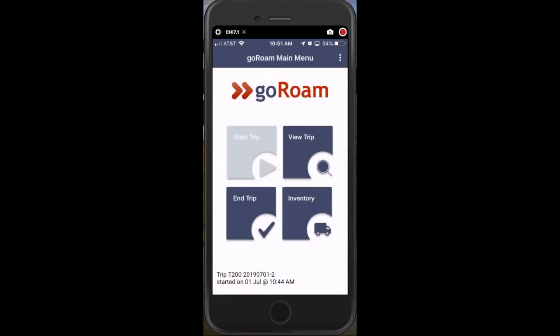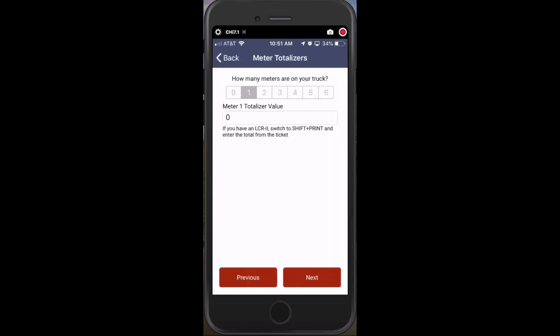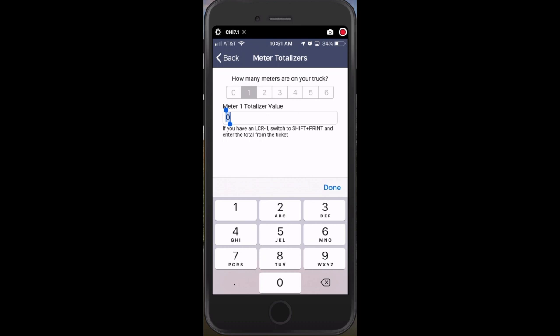I go back and I can do any inventory transactions, but typically I'll just end the trip. I have some products left, so I can select an individual product to offload. I'll just leave these on my truck. Hit next. Enter the totalizer at the end. So I'll say it is 248.